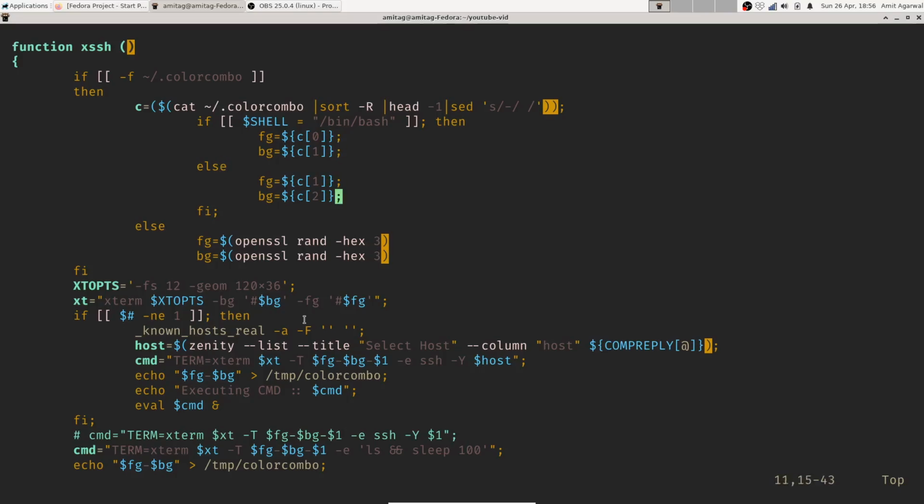Now, if this file is not found, then I generate two random colors which I use for foreground and background. These are completely random colors, and it might so happen that you land up with similar colors for foreground and background, and you do not get a contrasting color, meaning that the text itself will not be visible for you. But that is okay, you can live with it because mostly I use the color combo.